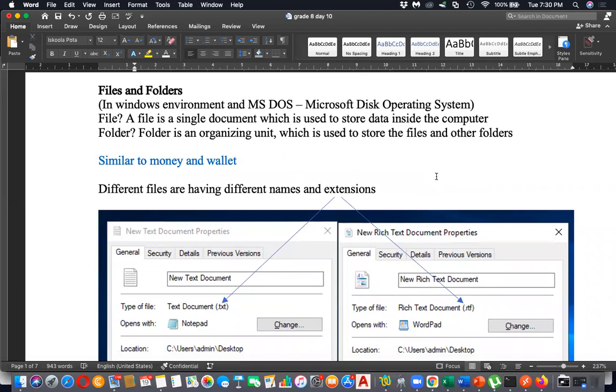So the key component is money. Similar to that, the key component is files. If you have files, you can put those files into the folders. Folders without files are useless because folders are just to arrange the files.